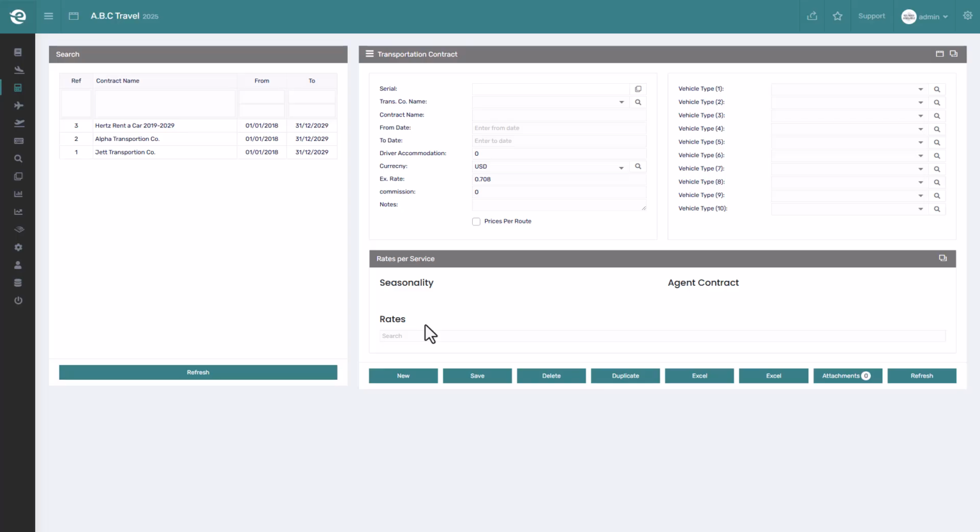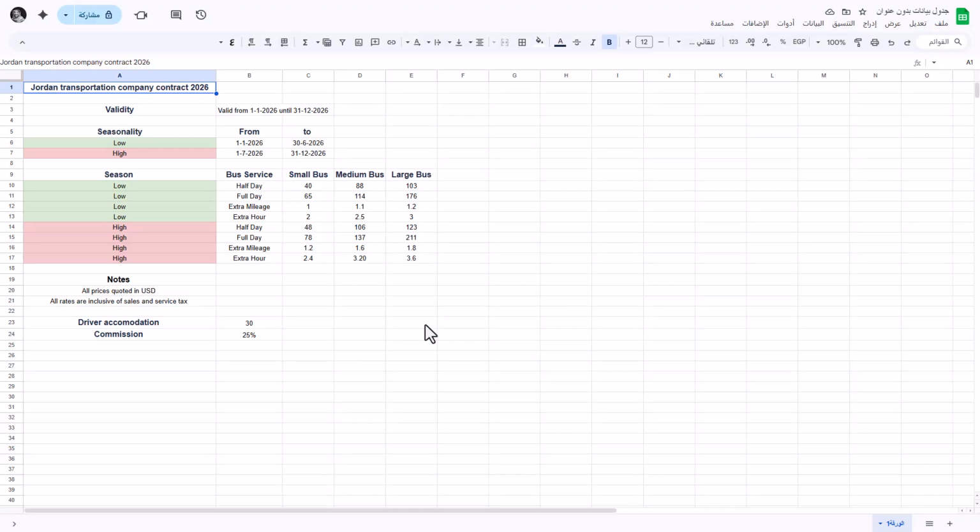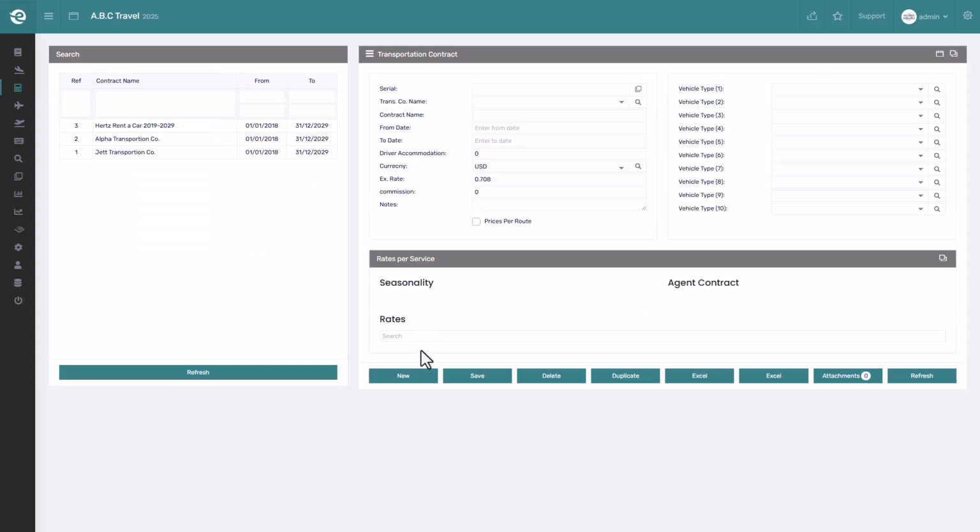Let's take this Excel example for Jordan Transportation Company for the year 2026. We will walk step by step through building this transportation contract inside the Rates module. First, click on New. Select the Transportation Company account. After selecting the account, the system automatically generates a contract name based on the company name.